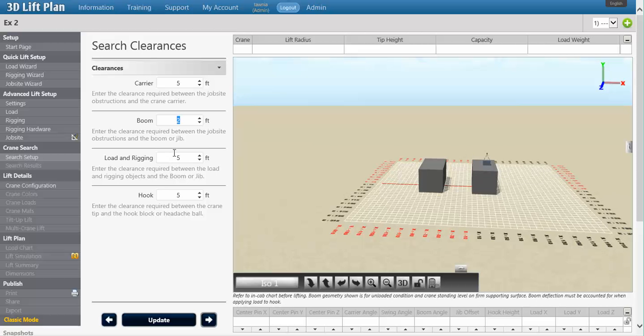Load and rigging clearance we didn't specify, but if we were worried about the load or the rigging getting up into our boom or our jib, we could make sure we specify clearance for that. And then we've got hook clearance. So this is going to be, again, the distance from the tip of the crane down to our hook block. And we can go ahead and hit next.